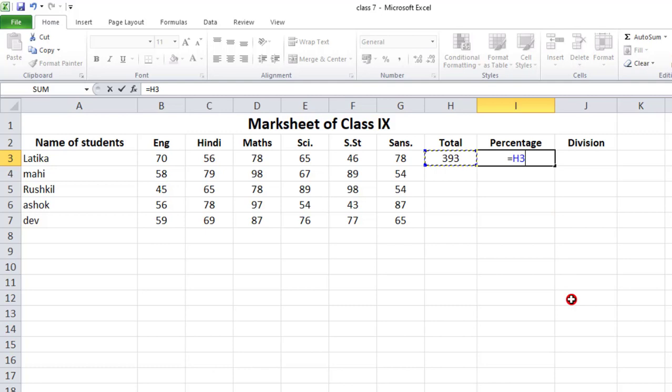Okay, then divide this. Divide sign is this one. Obtained marks divided by total marks. Now how much is the total? Total means how many subjects are there? 1, 2, 3, 4, 5, 6. We are assuming each subject of 100 marks, so your total will be 600. Okay, then multiply sign, Shift and 8 number button, 100. This is the formula. Marks obtained divided by total marks into 100. Now after this, as you press the Enter key, you will get the percentage.